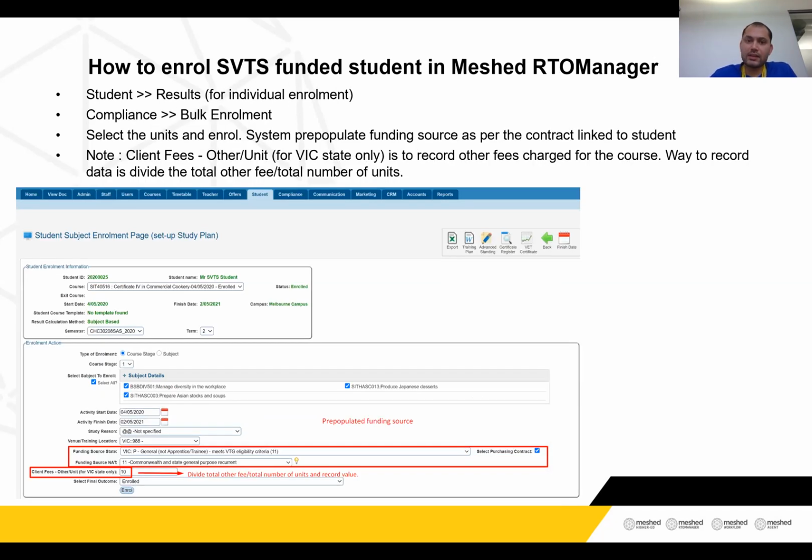Now the next one is how to enroll SVTS funded students. So now they are enrolled into a course successfully. The next step is, there are 2 ways to enroll students into their unit activity. So one is from student results for individual enrollment. So this is the snapshot of individual enrollments. So the student is enrolled into a course. Under these courses, you have different units. So at the moment, there are 3 units.